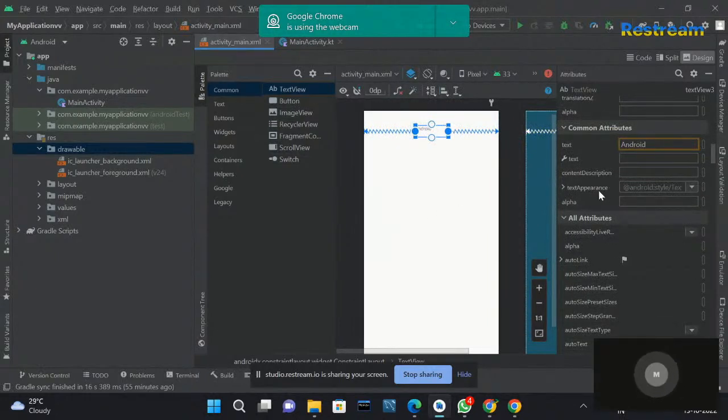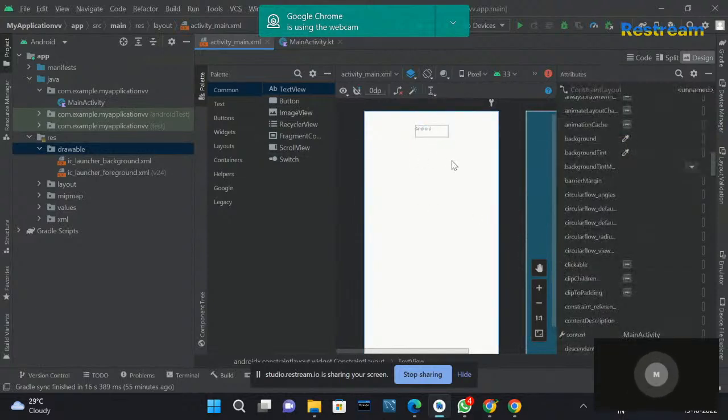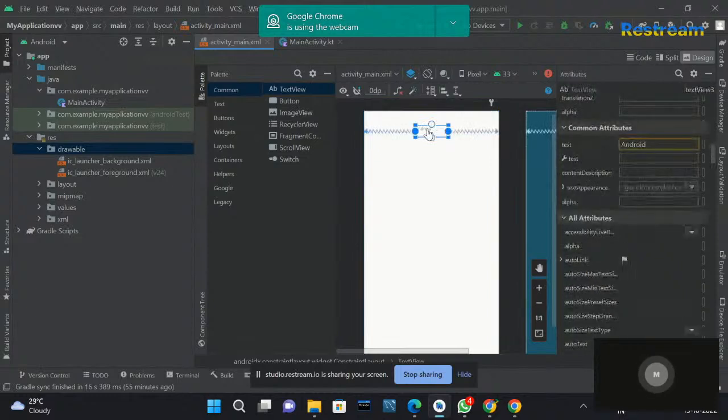And yes, then we have something called text appearance. Now this particular text looks very small, right? So I just want to make this text look a little bigger. I can just click onto it, and here we have the text appearance.